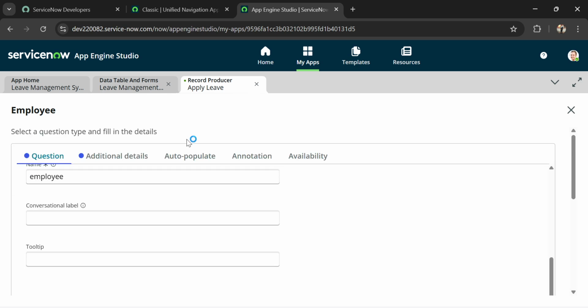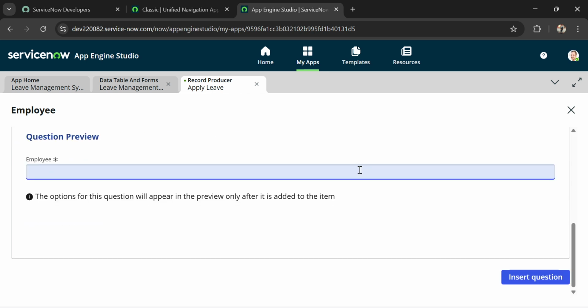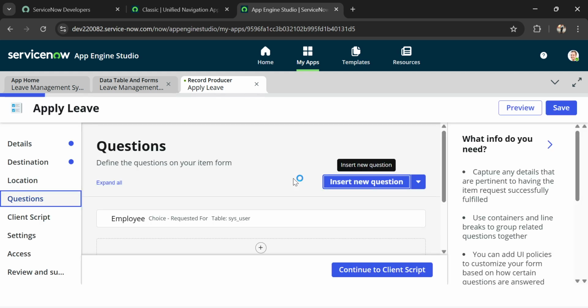We are not going to go through all the tabs to make you understand. That's a separate topic for the catalog builder. That also I will plan as a different series for understanding the catalog builder in detail. We'll go to insert question.